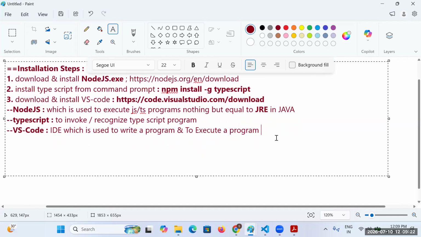To understand in a simple way, in the very starting days of the IT market, first we had a notepad, and then the command prompt. In the very starting days, we had a notepad and we had a command prompt.